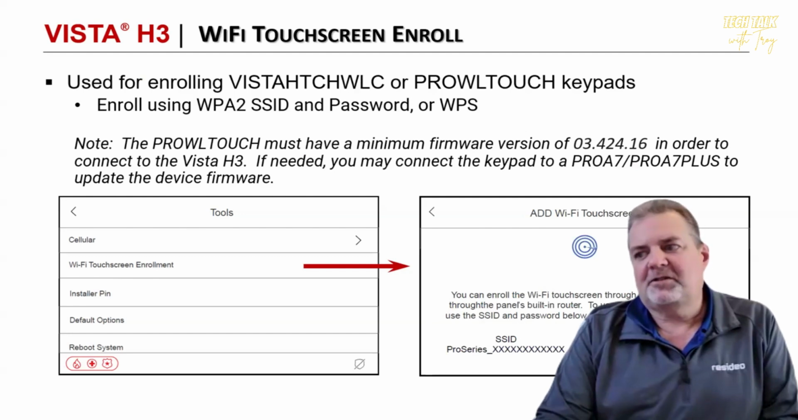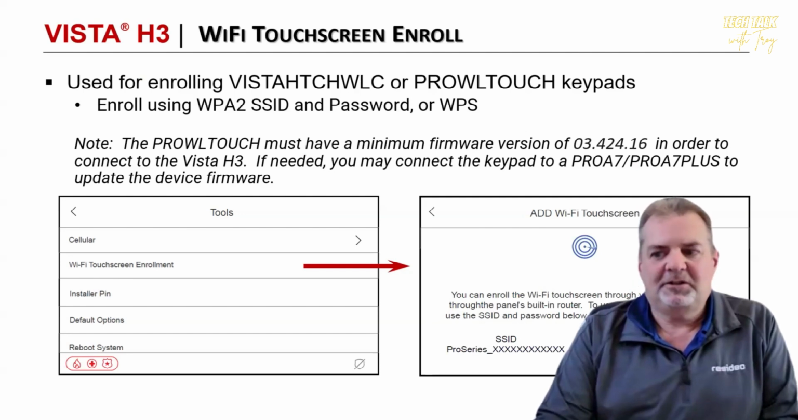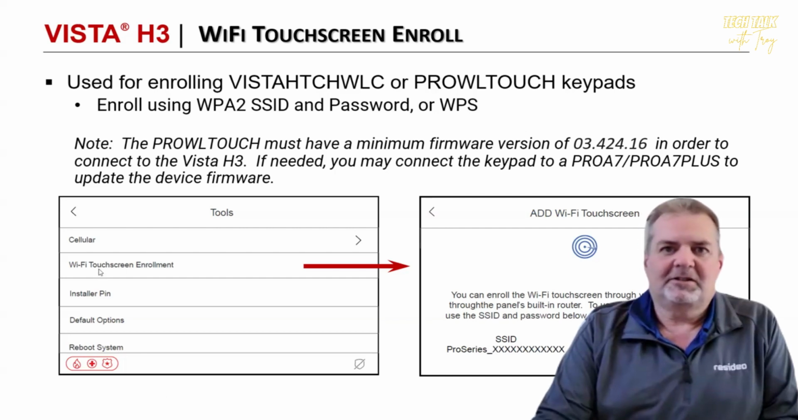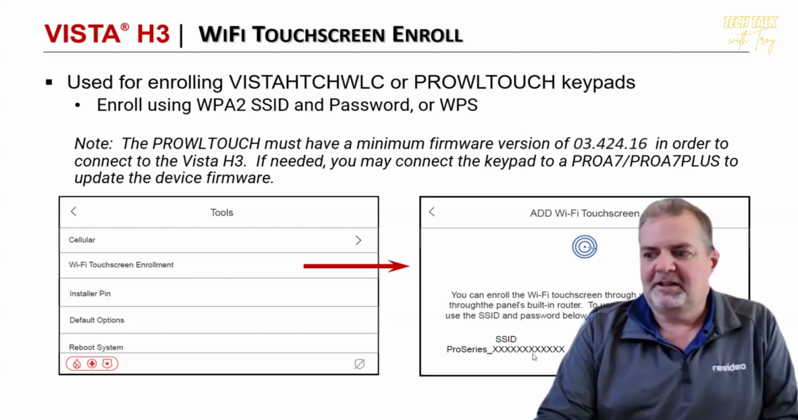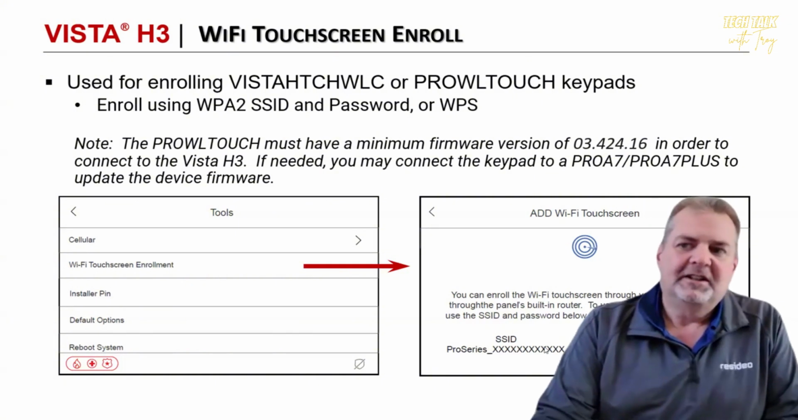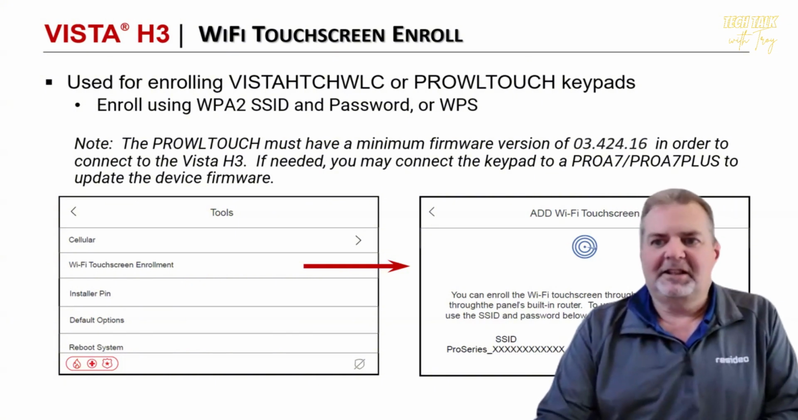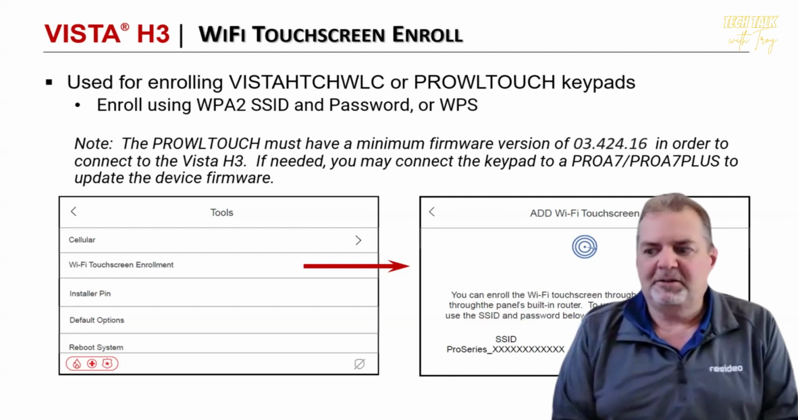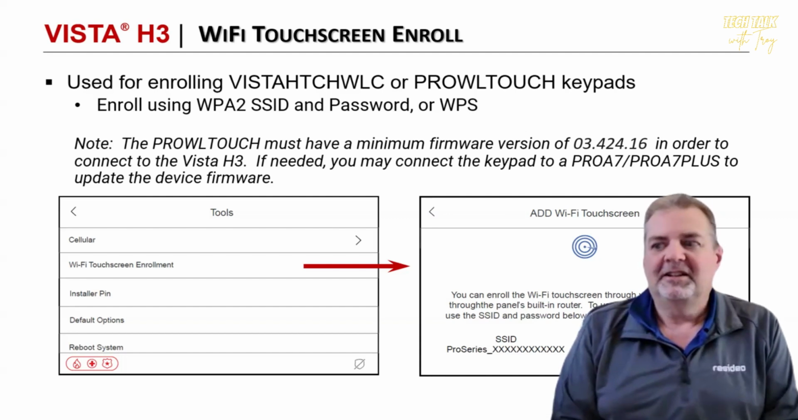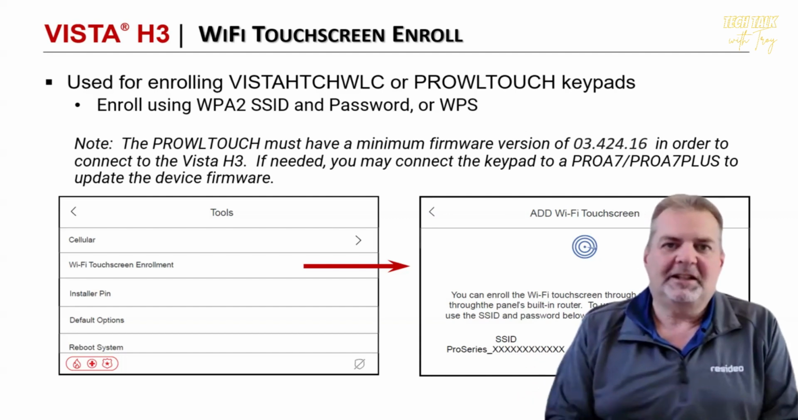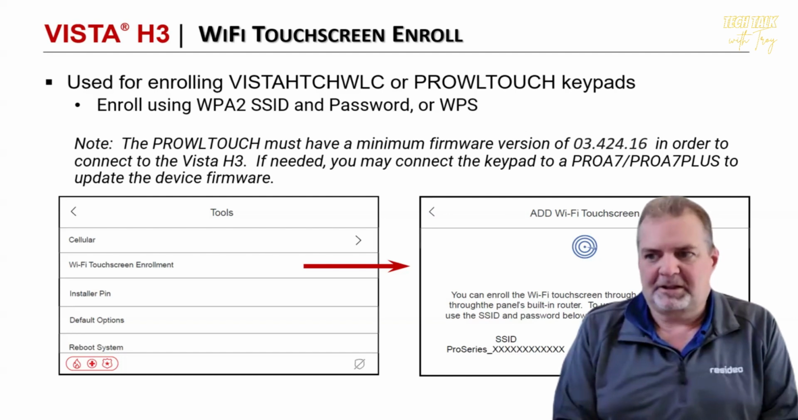There's also an option on the tools to enroll a touchscreen. Okay, if you want to enroll a touchscreen and use the WPA2 encryption key, you can do that by going to wireless Wi-Fi touchscreen enrollment. It will show the SSID and the password that you need to use, and that will allow you to connect it directly to the control panel using that SSID. Of course, to do this, you have to have the Wi-Fi card in the control panel.